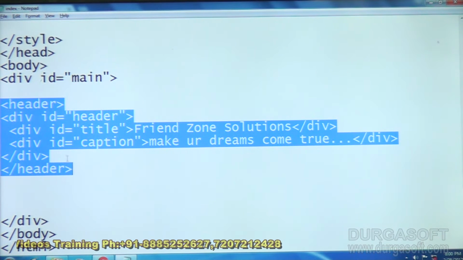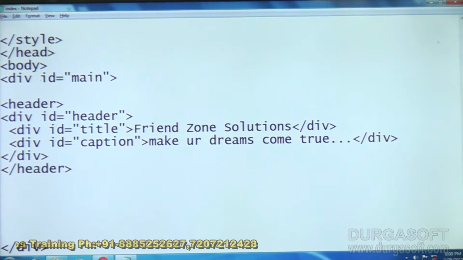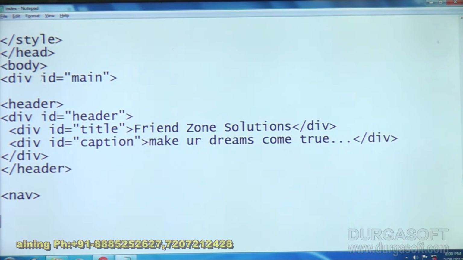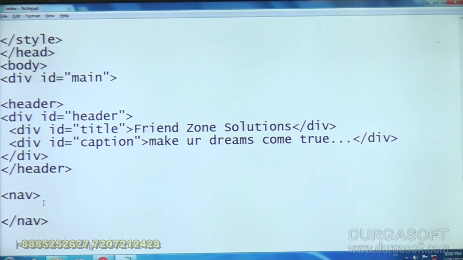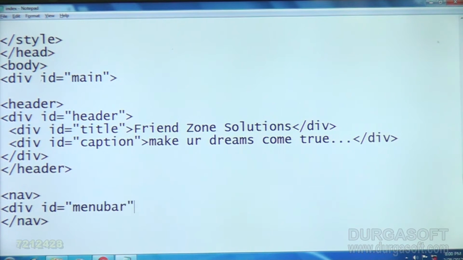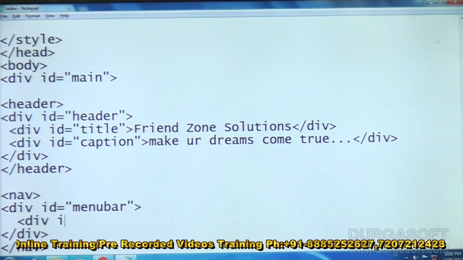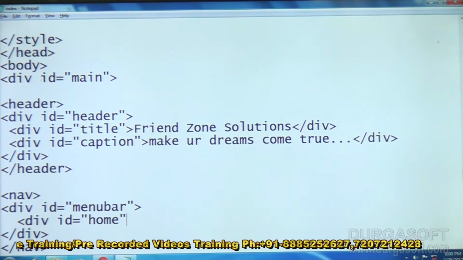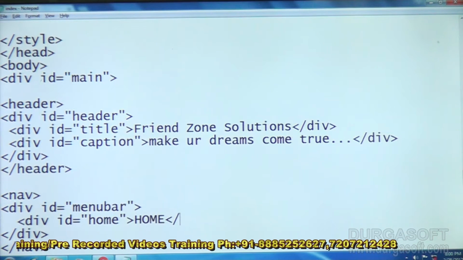Now after the header section, we'll do the navigation section by using the nav open, nav close tag. The nav tag contains the navigation area or the navigation part of the web page. Okay, I will take another div for that, give any ID, menu bar, something, close div. In that menu bar div, I am taking one more div, ID home. In that I am taking the home text.